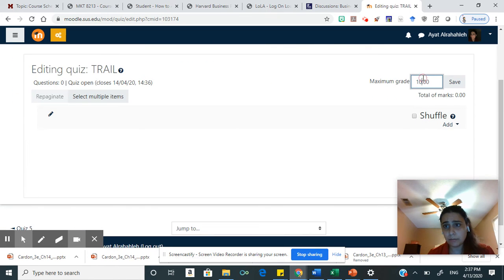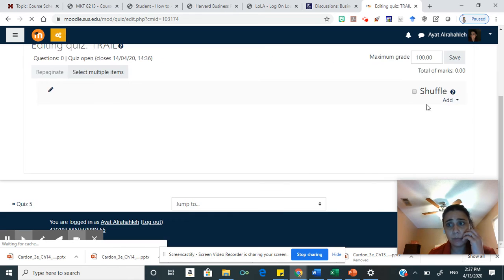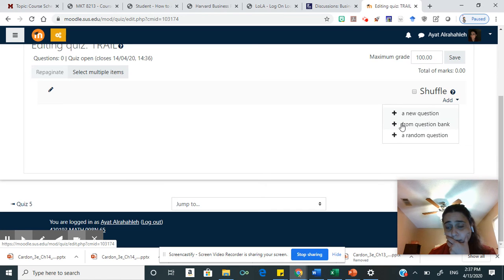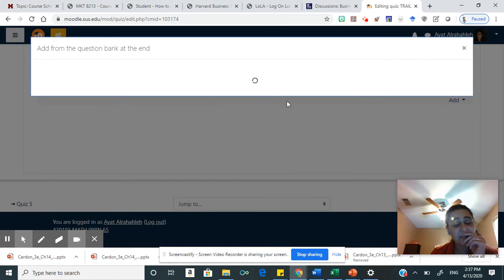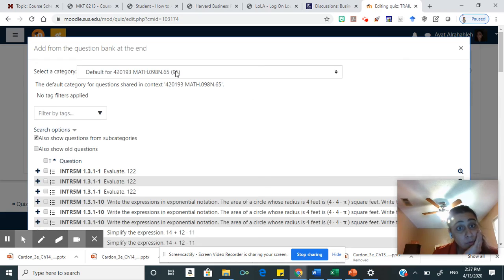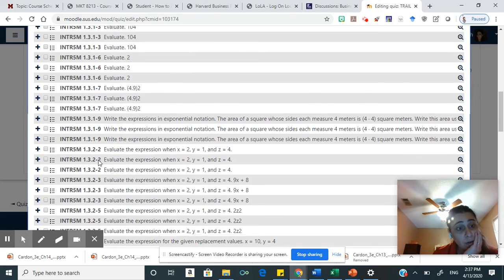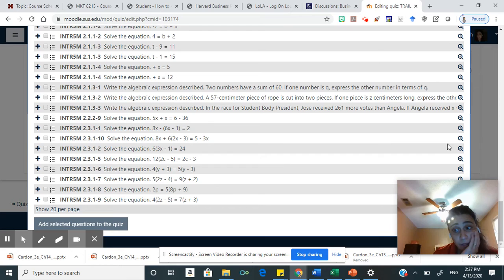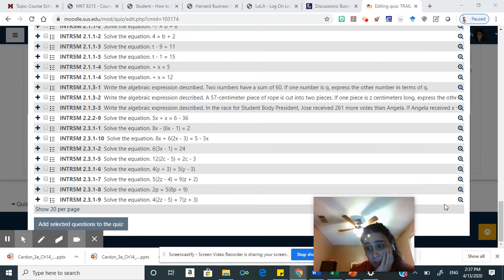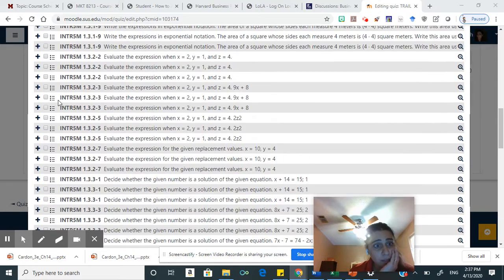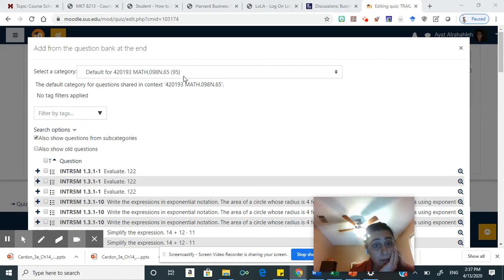So maximum grade, 100. Again, these are just things up to you. It doesn't have to be what Dr. Singleton does, she just does that. So whatever way you want to do it, shuffle. And this is what we are having main issues with, adding questions from the question bank, right? So if you did what I just did, you'll find all your questions in here. And I think that's the trick to it, having all of these questions in there. So this is in the bank. You could just scroll down and find them.